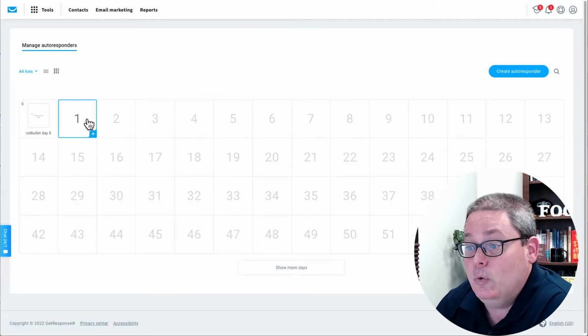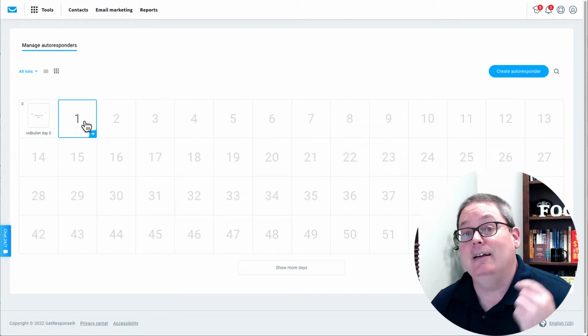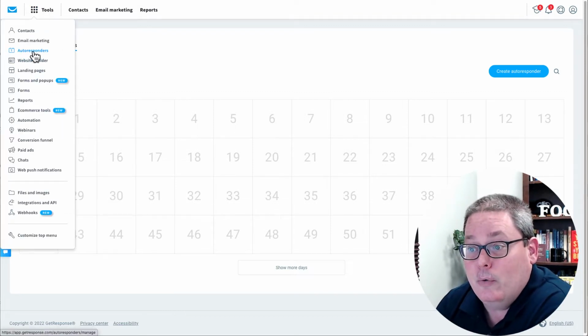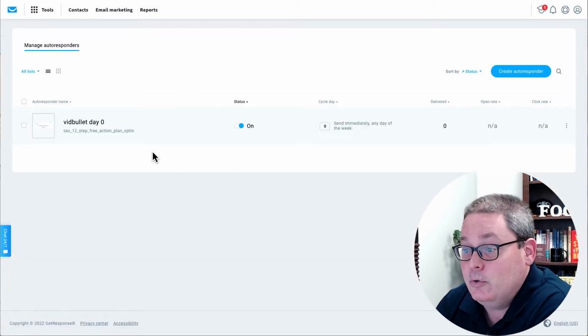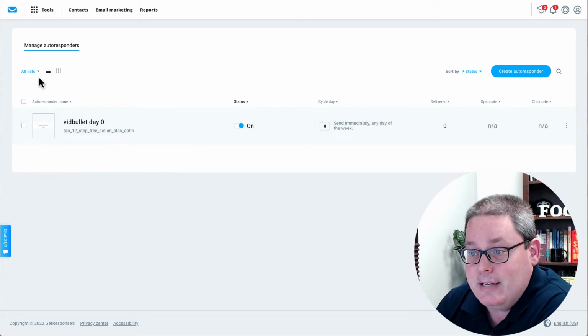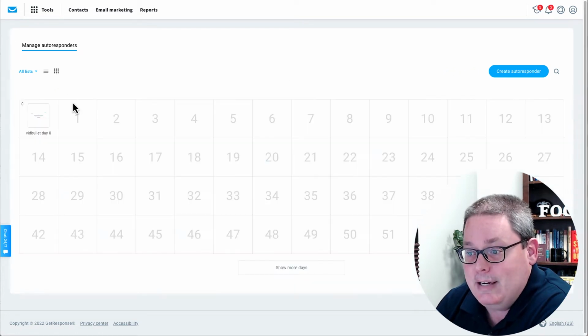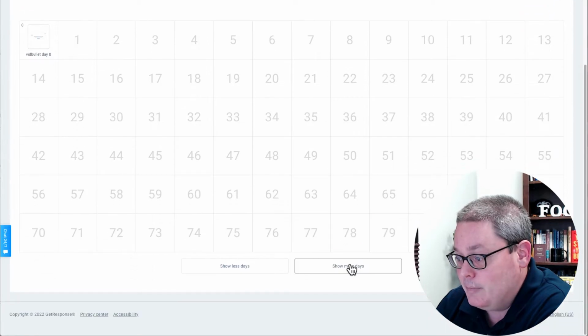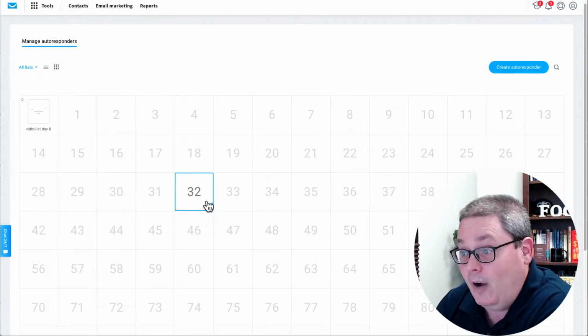Go back to the autoresponder inside of GetResponse. It's under Tools. Simply click Tools. You can go down and click on Autoresponders. When you click on Autoresponders, it takes you to the autoresponders. Here you can see it in a list format, or you can see it in the grid format. If you want to see the number of days, of course, you can add as many days as you want to keep following up with them.